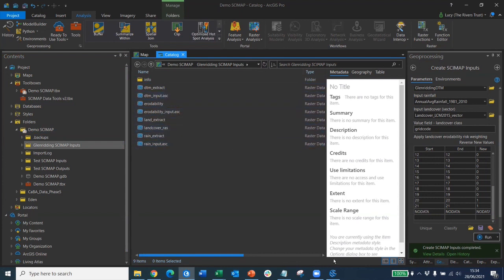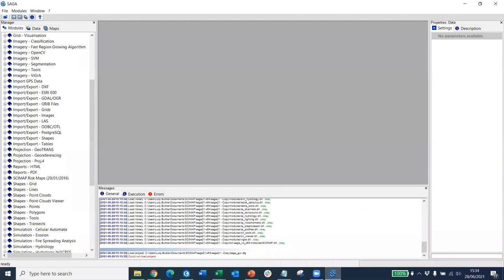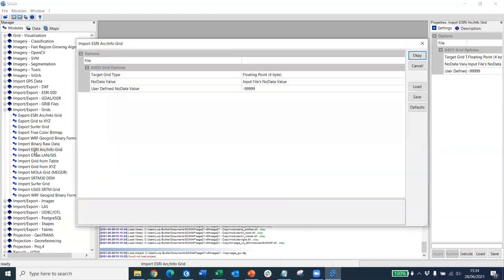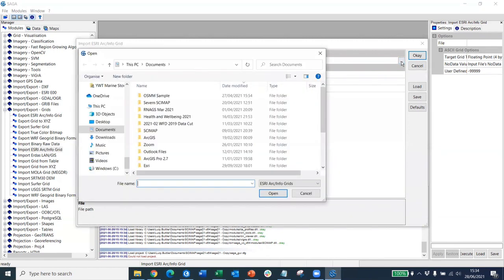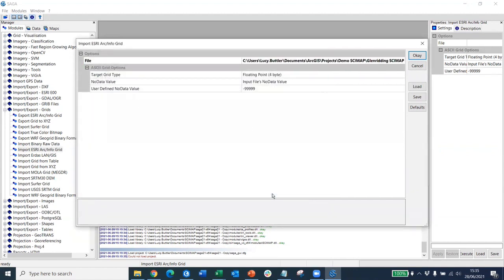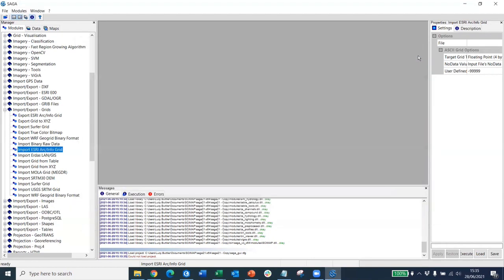Once you've got your files, if we go to SAGA GIS, we then need to import our data. You want to go to Import, Export Grids, and Import Esri ArcInfo Grid and double click on that. If we navigate to where we have saved our files, we'll start with the DTM. We need to add them one at a time. We'll just click OK.